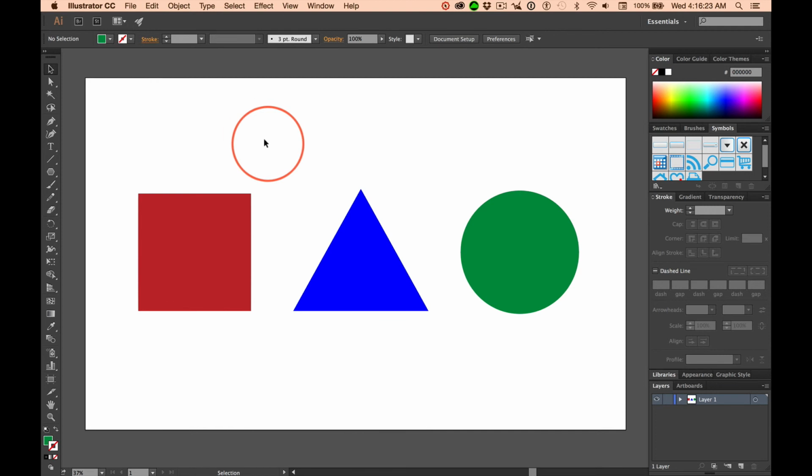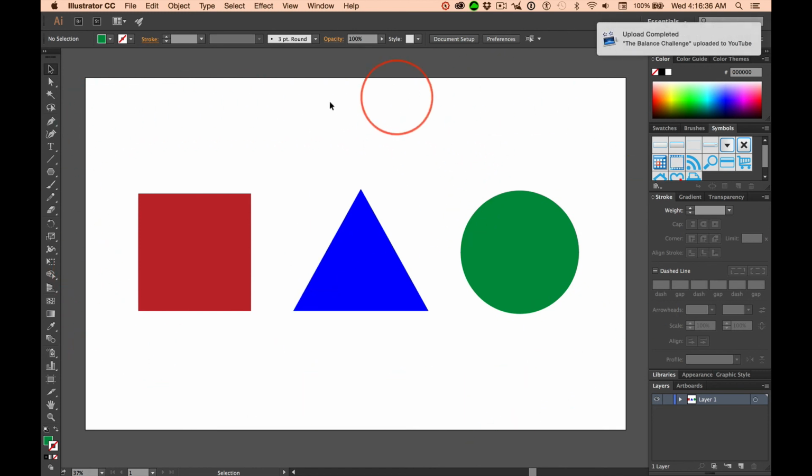So that's your task, to make these three objects appear the exact same distance from one another, the exact same size, and centered on your artboard. Got it? Go for it.